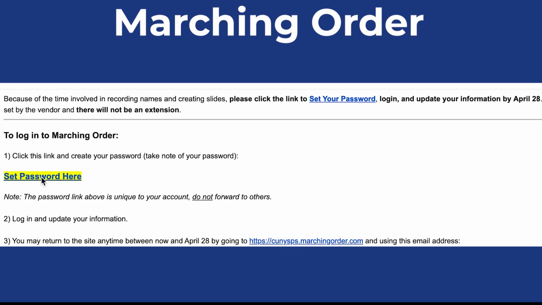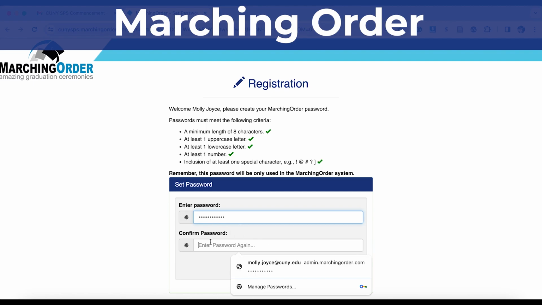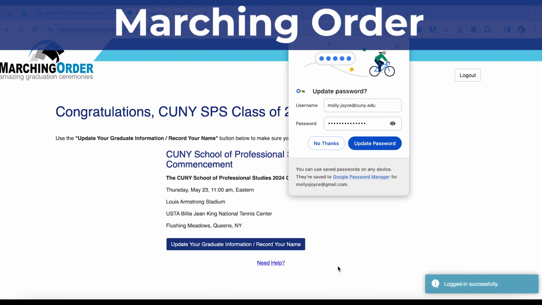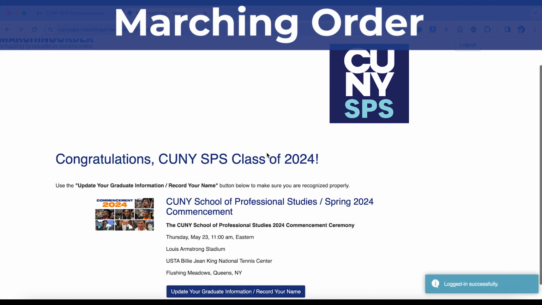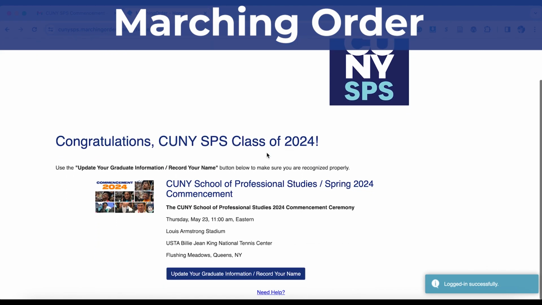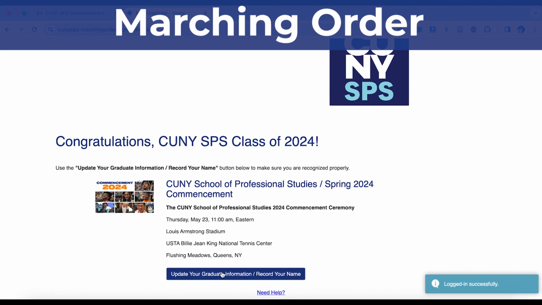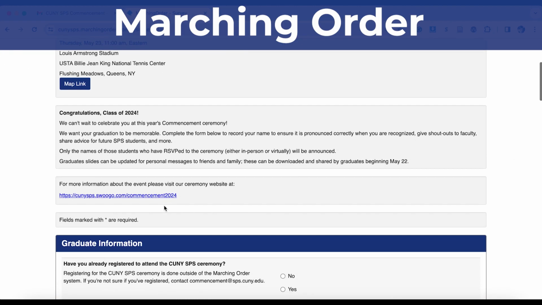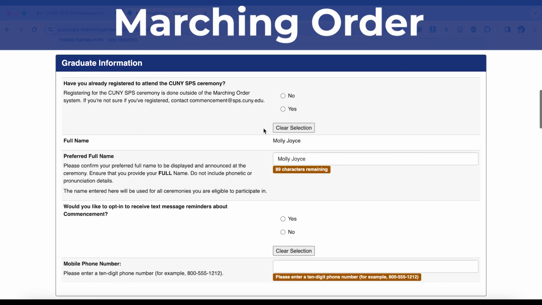In the email that you received, you will be prompted to set a password. You want to enter your password, confirm the password, and make sure you click Set Password once you're done. On the welcome page, you want to use the Update Your Graduate Information / Record Your Name button to make sure you are recognized properly. Once you hit that button, it will take you to the graduate information form.